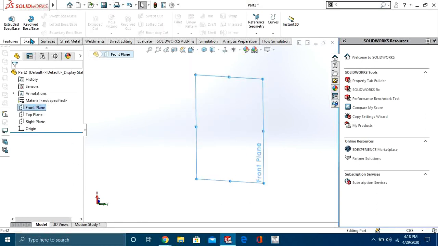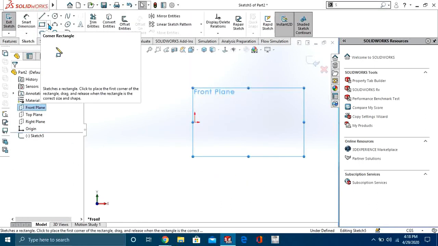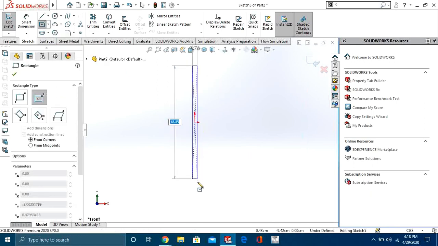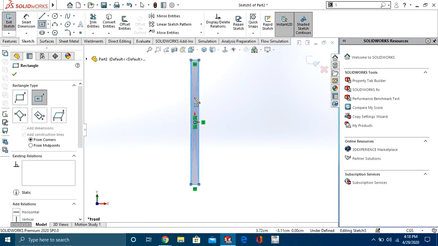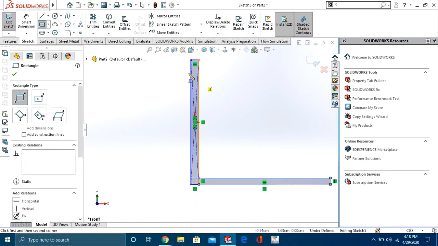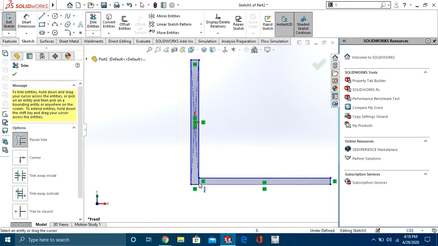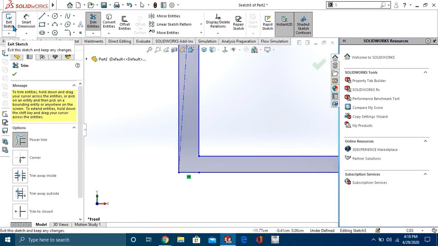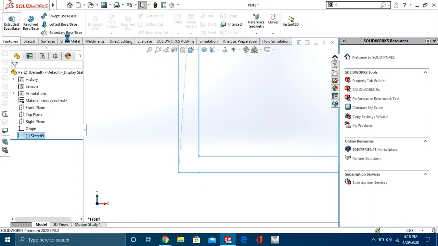We are going to make the L bracket so that we can easily understand how we can use rib feature. So make the L bracket like this. Extrude it.